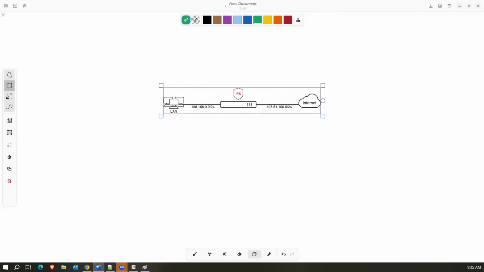In FortiGate, there are three modes of deployment. The first one is the NAT mode or route mode, which is also the default mode of the firewall. Then we have virtual wire mode, and then we have transparent mode. Let's discuss the difference between these three modes and where we will use these deployments. First, let's discuss the NAT mode or route mode.